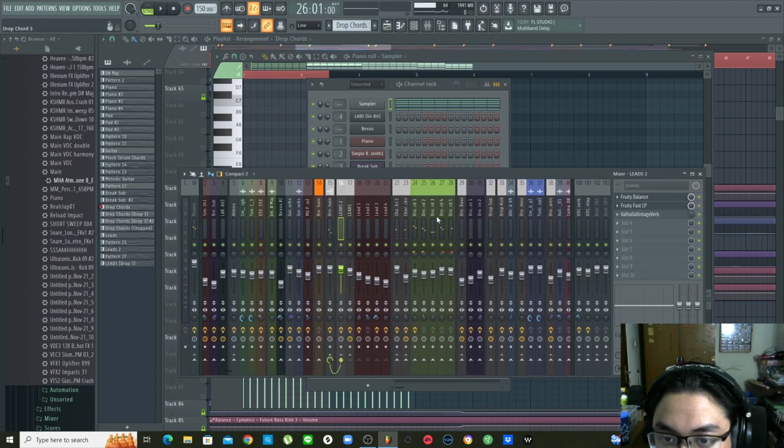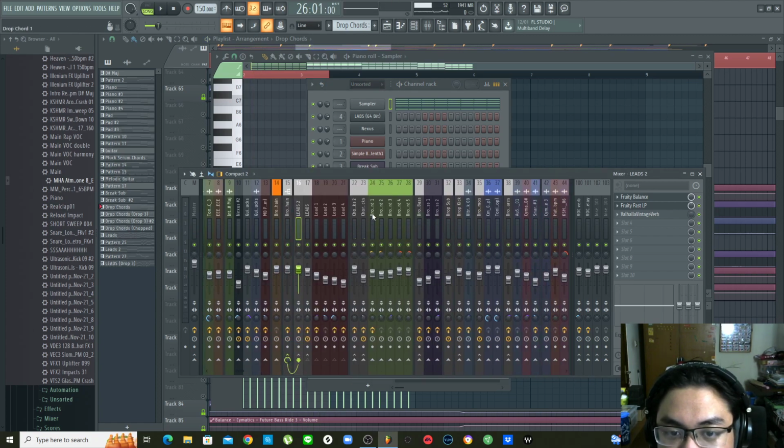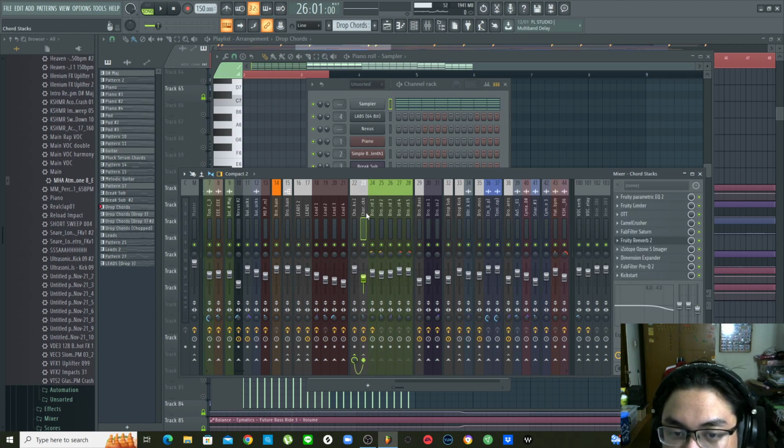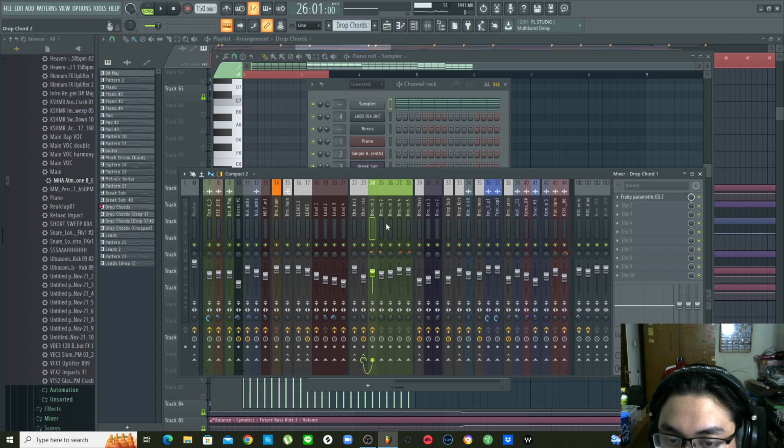And the way I process these chords is actually the same way that I did with the leads. I basically put each preset on their own separate individual channels. Then I routed all of these individual channels into a bus, where again I have all of the processing. But the difference with the leads is that each layer is panned differently.